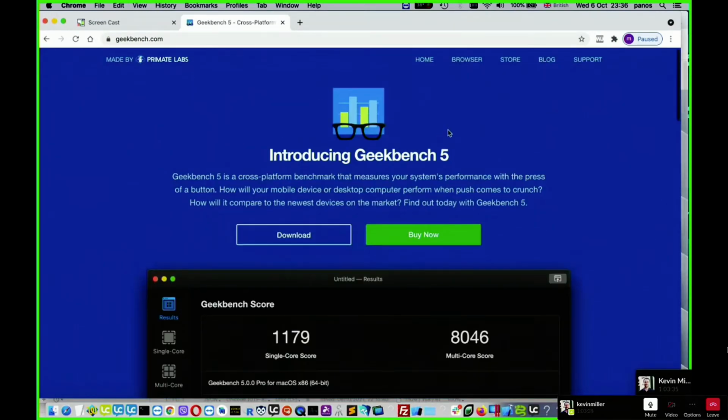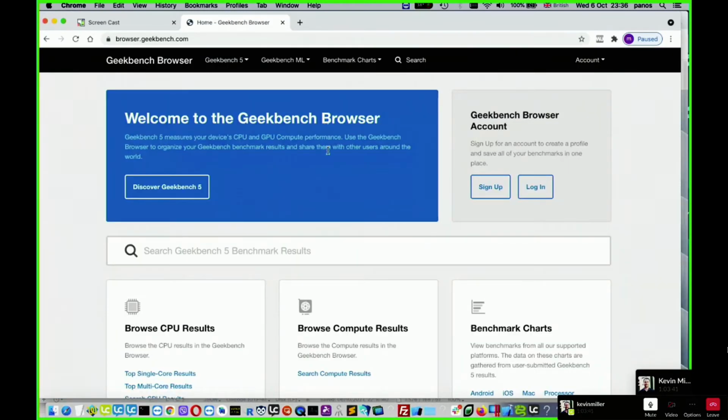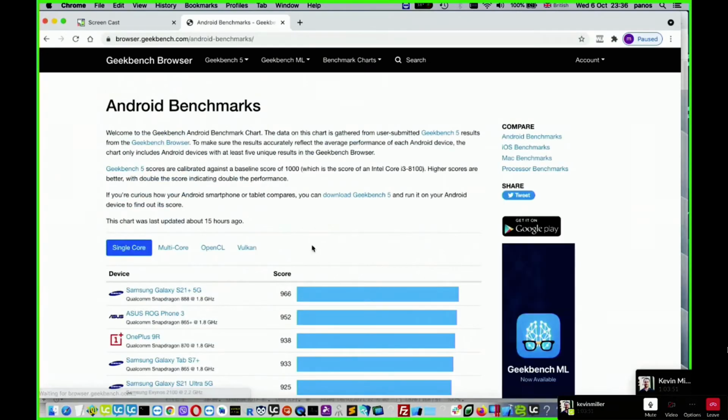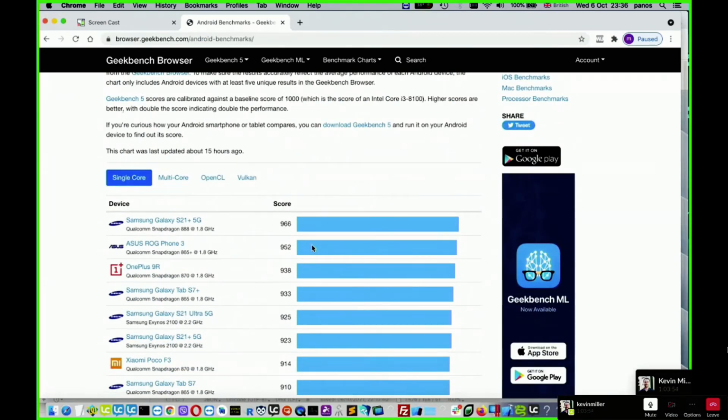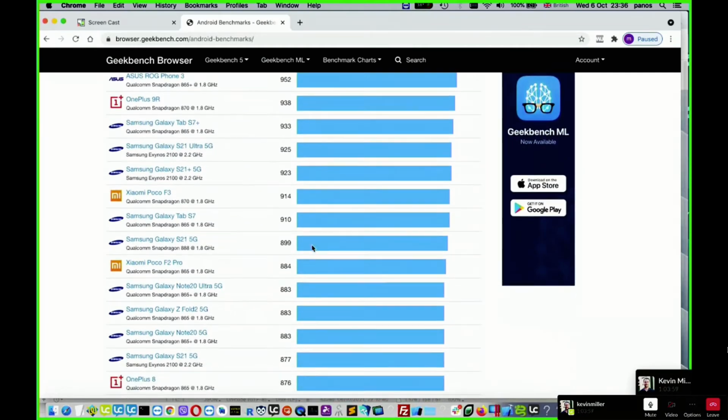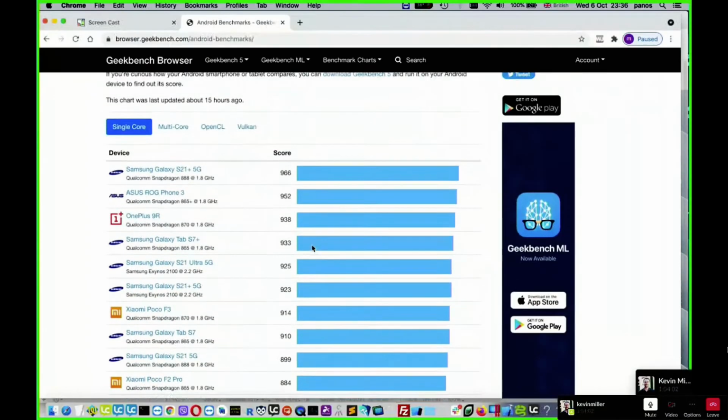If you go in there to browser, and then if you scroll down a little bit, you're looking for Android on the right, benchmark charts there. What we're really interested in is performance on a single core. There's a couple of tabs at the top of this which let you choose between single core and multi-core. So ignore the multi-core stuff for the moment. You're really just interested in the single core performance. That's what's going to have the biggest impact on this type of app.